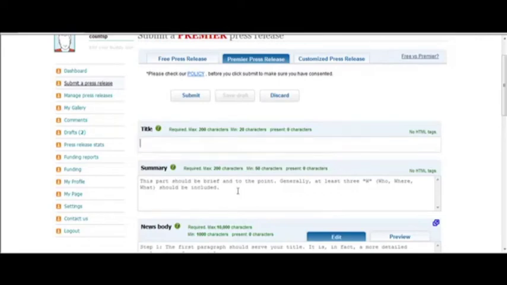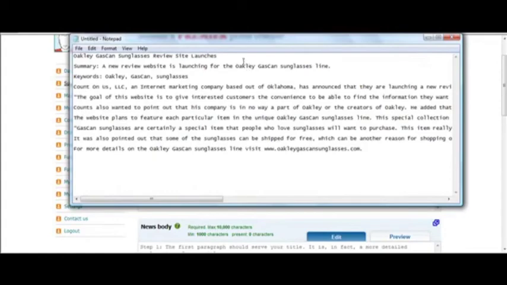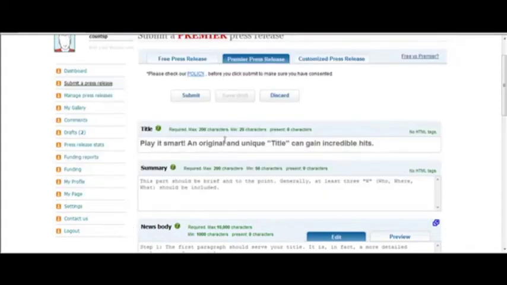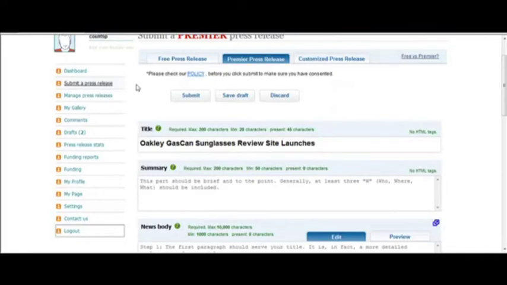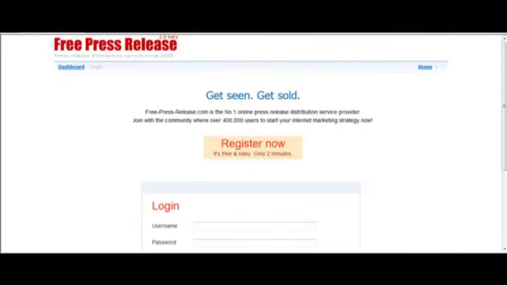Now what you want to do is put in your unique title here. So I'm going to just pull up this notepad file we have. So this is my title. Make sure again that you have your main keyword phrase, which is your product name, in the title. Then you've got a summary here they're asking for, and this is why I like to write it out because it just makes this process much smoother. Oops, that was not good.